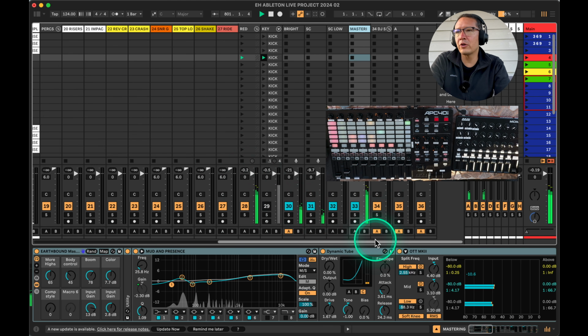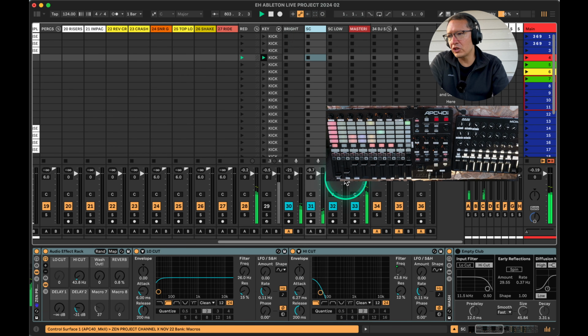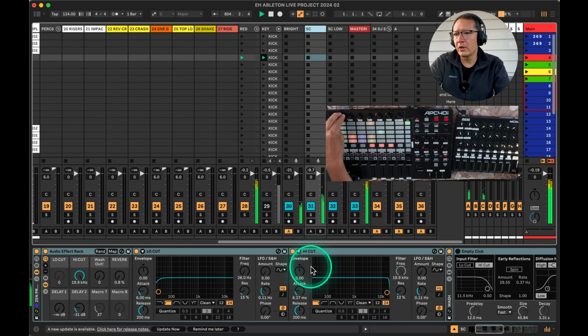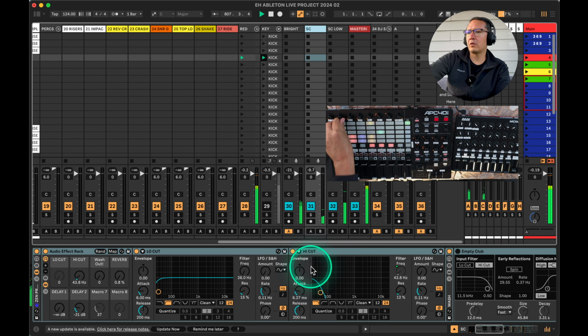It has some additional third-party plugins, but why do we now have 2 super channels? Well, the first super channel is doing everything you know from the super channel, which is a really easy way to interact with your music and do builds and drops.